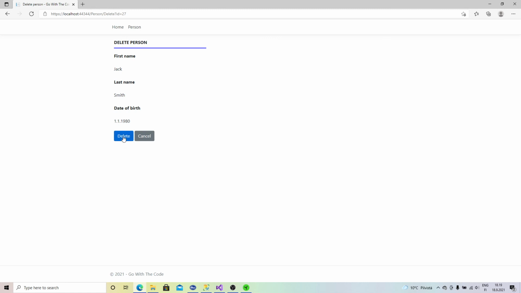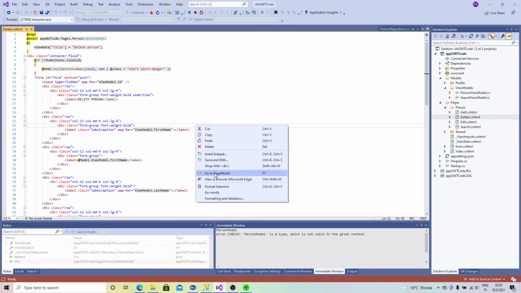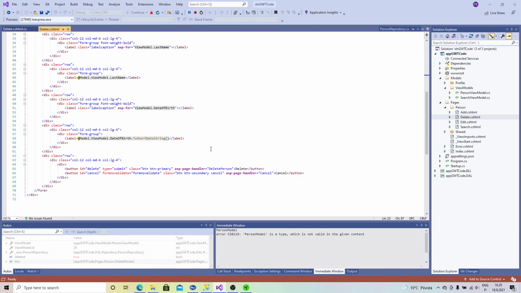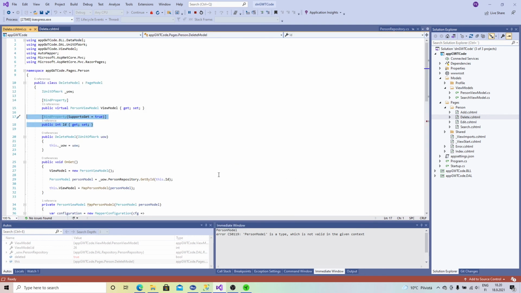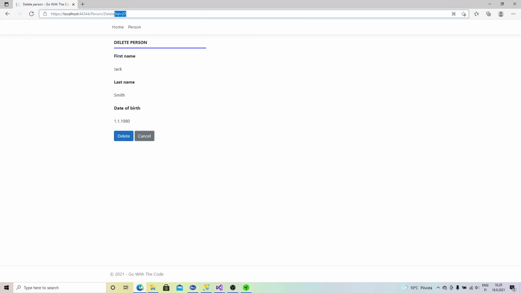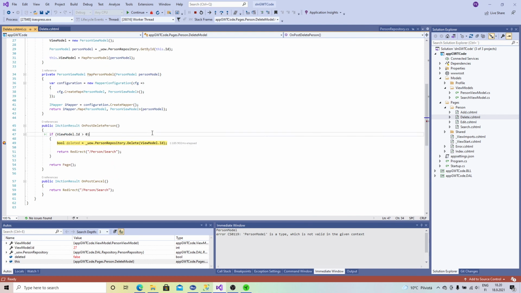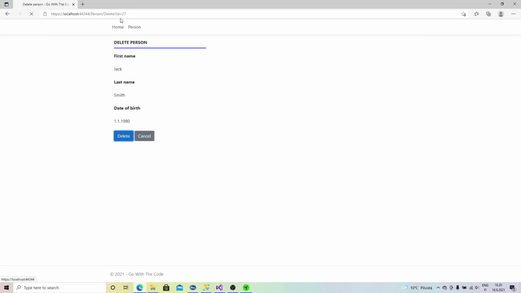Next, we can see what happens when the user clicks the delete button from the delete page. The delete page model has a query string parameter. The parameter name is ID. The view has a delete button. The onPostDeletePerson method is called when the button is clicked. The application tries to delete the person from the database with the specified ID. In this case, the ID value is the same as the query string parameter value.